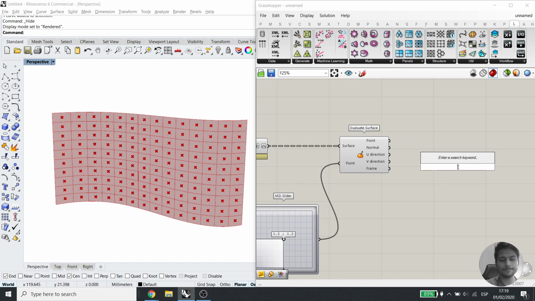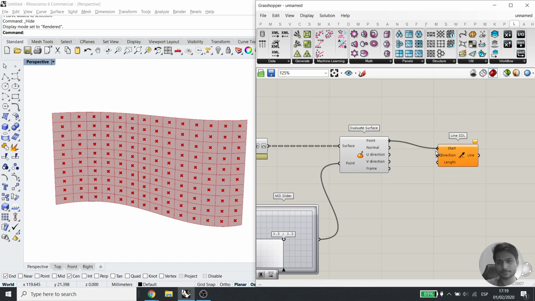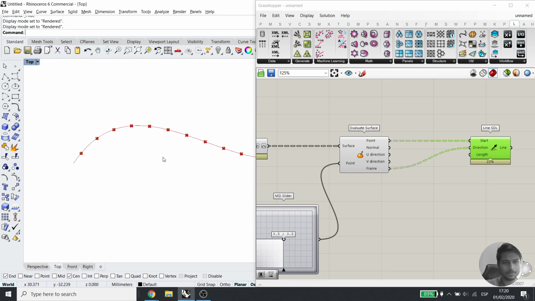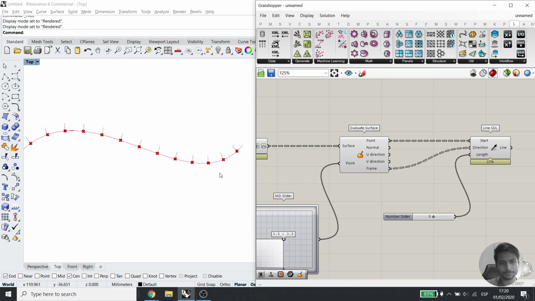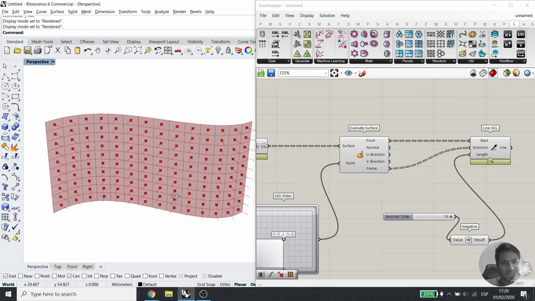We can draw a line from this point normal to the surface. So we use SDL. The starting point is that, and the frame is the direction. As you can see, it has already created the line, and the length is how much length we want. And if you want it the other way, you can do a negative. And we can continue working on it.